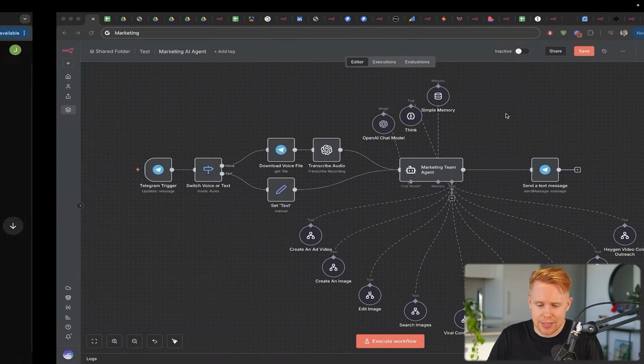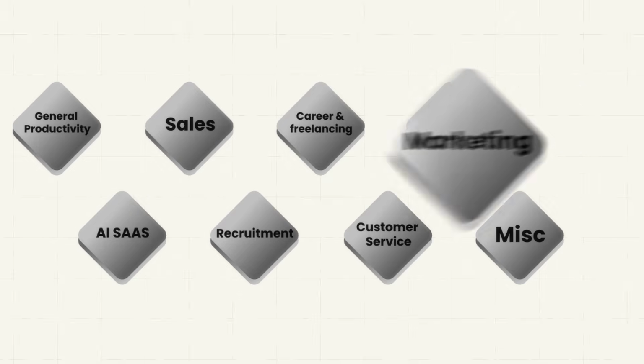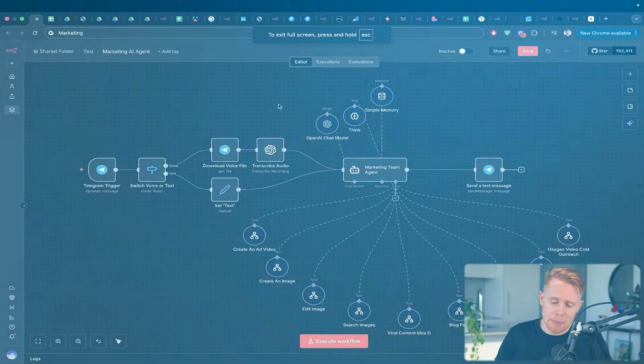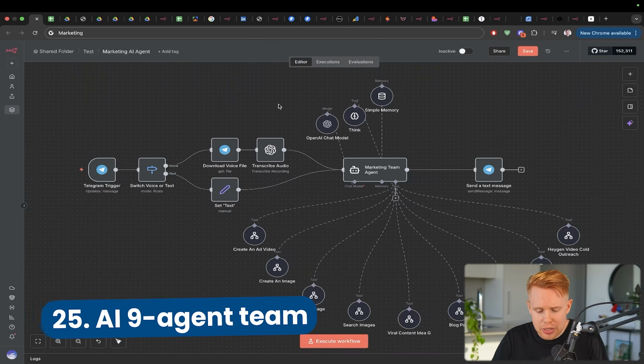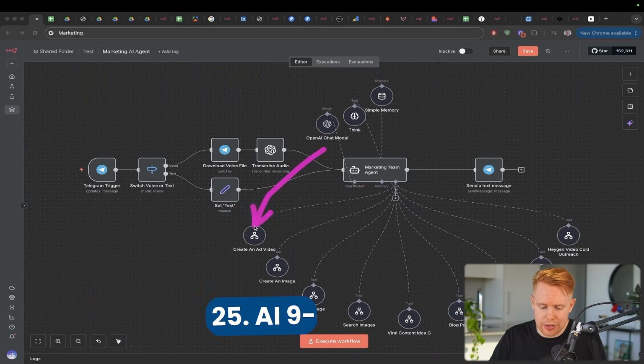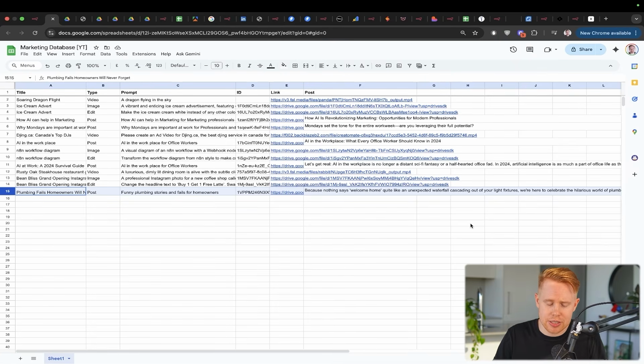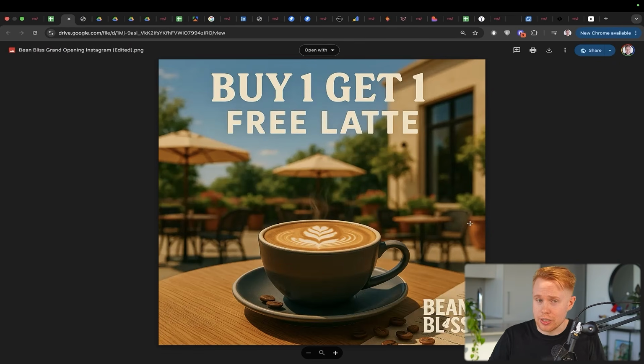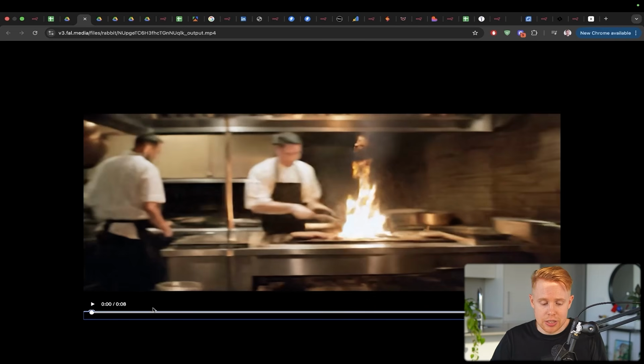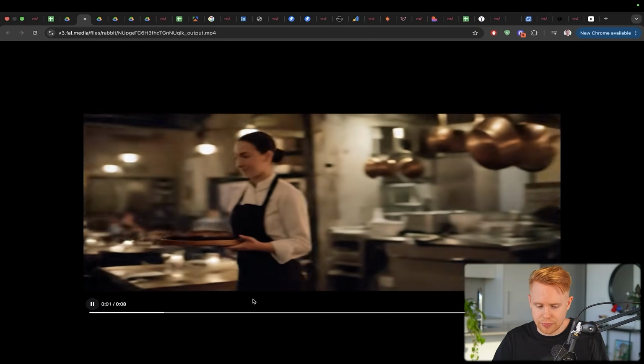Cool. Now moving past this, the next category that I want to talk about is marketing. So we can create a marketing agent team which can handle multiple different tasks like creating videos, images, blog posts, and all of that kind of stuff. So let's just go through a list of what it can generate here. So first of all, it can generate picture ads. It could generate videos.